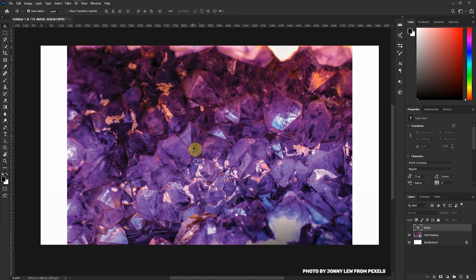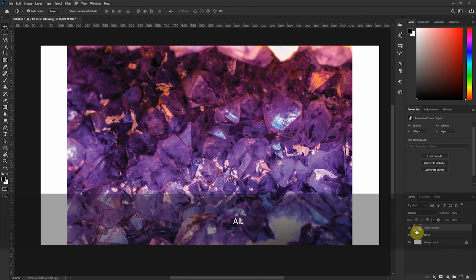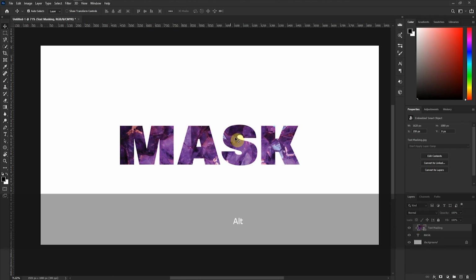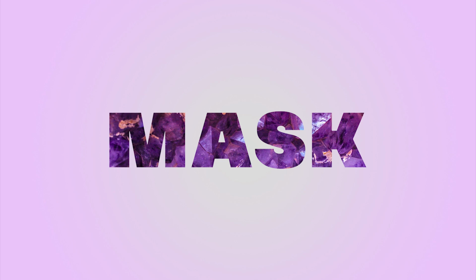And this is the image that I want to mask into the text. So what do we do? We take this layer above the text layer, and then you press and hold Alt, then just click between the two layers. And as you can see, the top layer is masked onto the bottom layer. After a bit of editing, this is the final result I came up with.